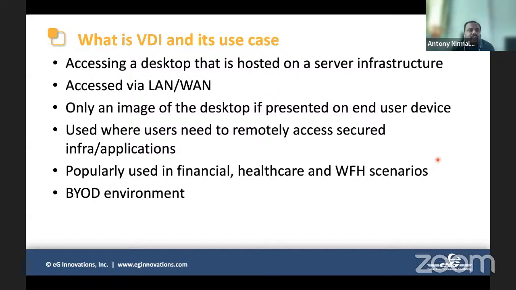So we have a lot of scenarios. Basically, we use a local area network or a wide area network to access the desktop. Again, when you deliver the desktop, we only present the image, not the complete desktop, right? So they can consume the desktop from a mobile device or from a desktop. They can use any browser, any device to consume it, right? If you look at the scenarios, maybe we use this VDA for financial, healthcare.